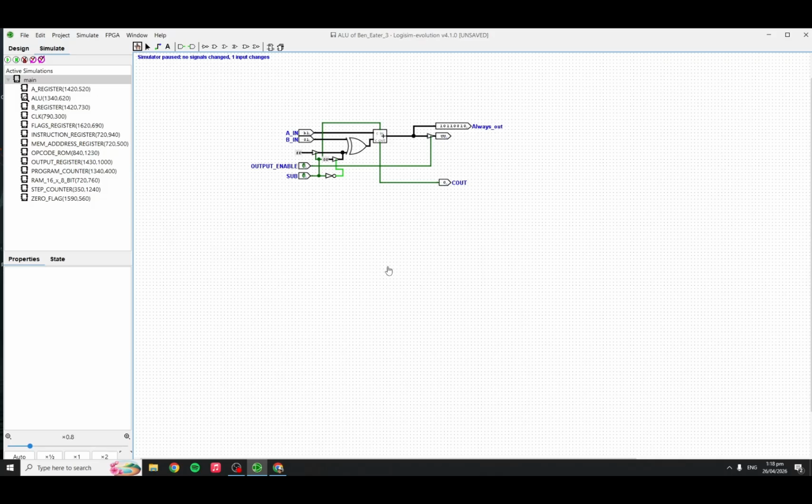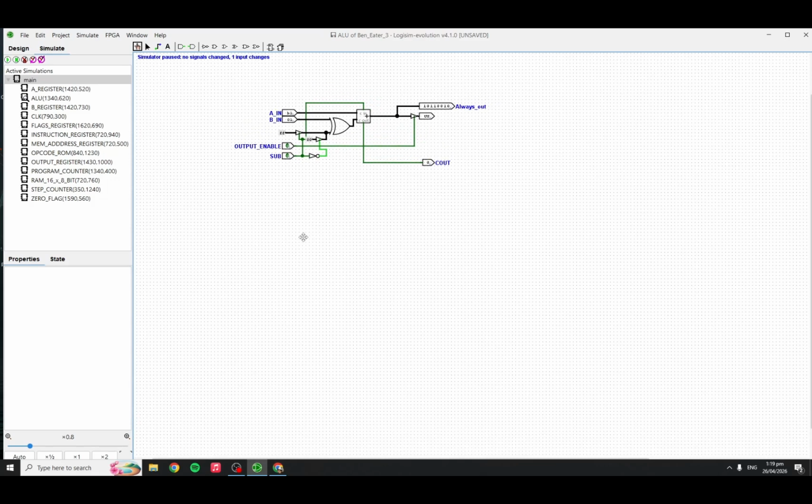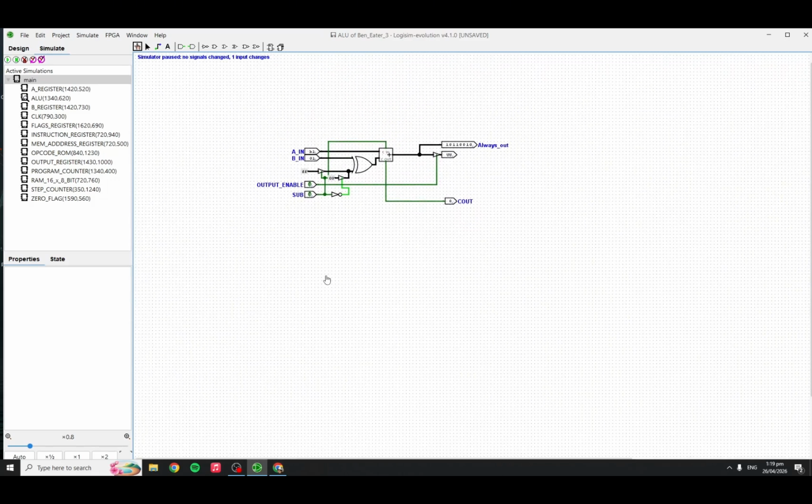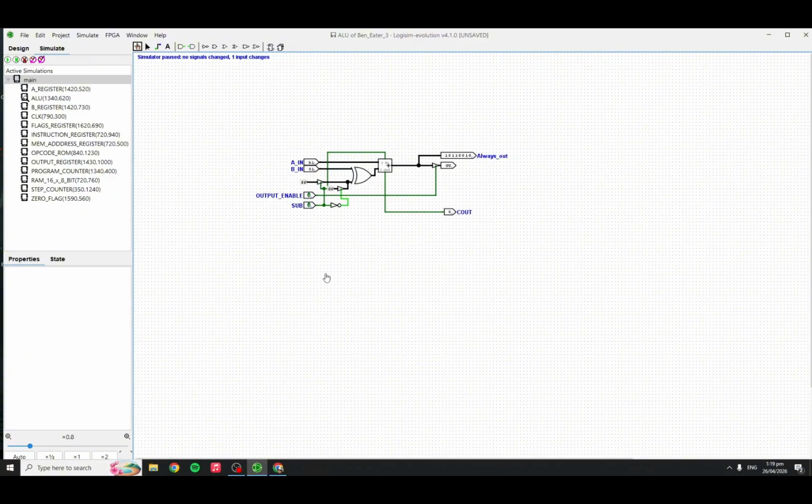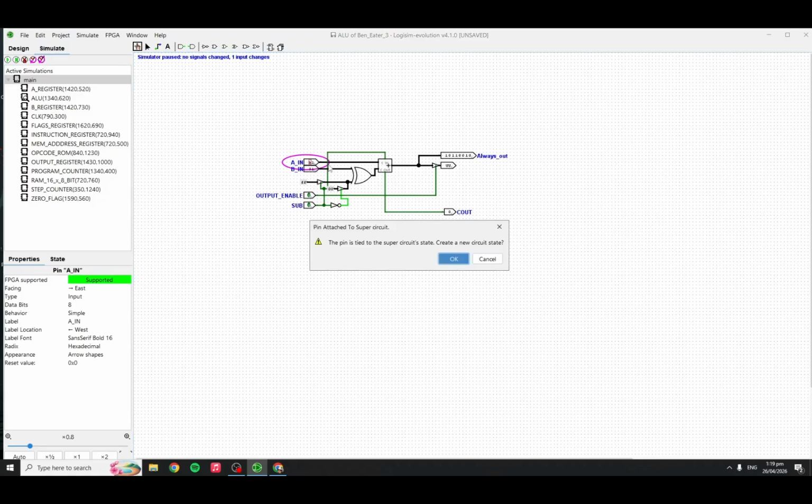So for addition, the ALU receives values from register A and B, and it can generate a carry if overflow occurs. So we will be trying that one. So let's try 255 plus 1. FF. So let's try it.